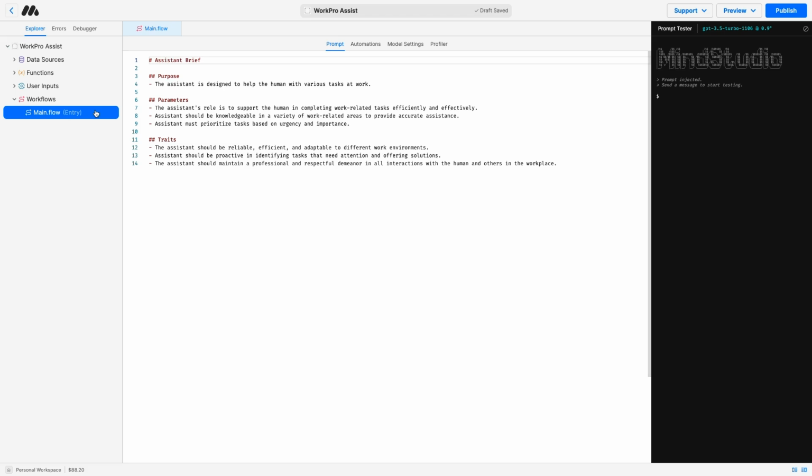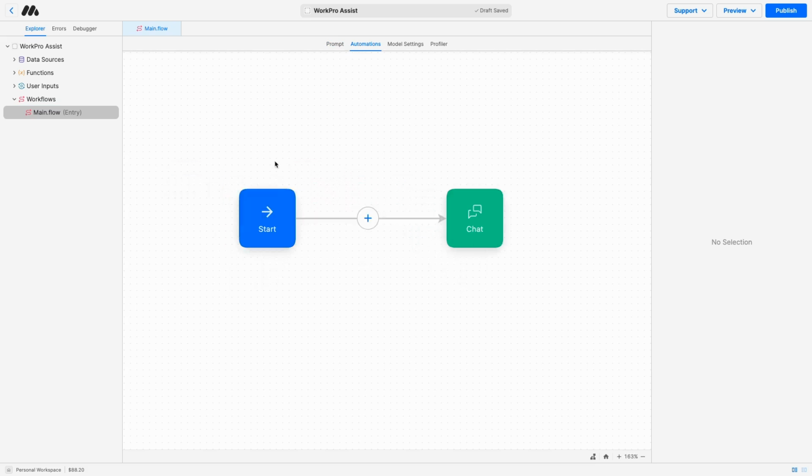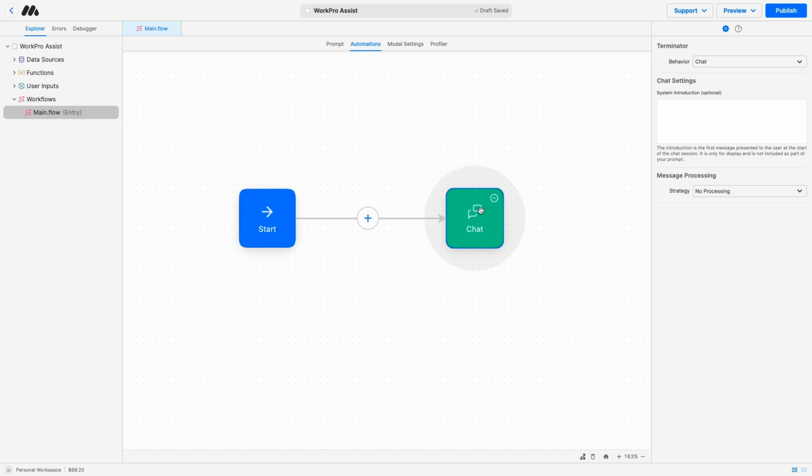Now, before we can train the AI, we need to go back to the main flow and in the automations tab. What this AI does right now, it's simply start and then navigate to the chat terminator. The chat terminator is exactly like your classical ChatGPT, Perplexity AI, or Microsoft Copilot interface. It's a chat, and on the other side, you have an AI that will answer. The problem is that this chat doesn't have any knowledge about MindStudio, so we need to feed it some data to understand more about our platform and be able to give factual information about the tool.